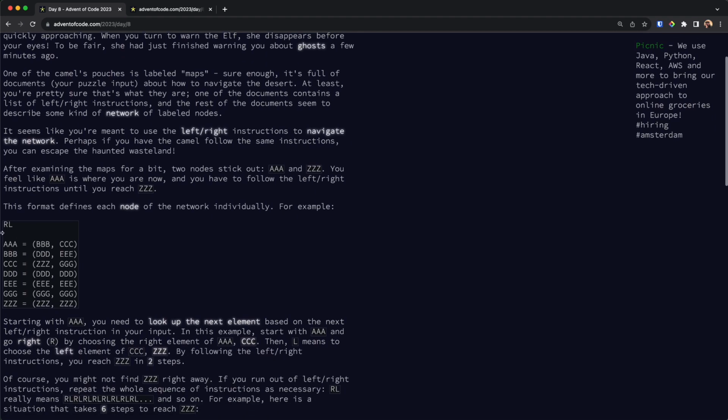We have a map with some instructions that goes like this. We start at this node and then we look at the direction. Our direction is R. So we take the right one, which is this one. And from AAA we go to CCC. So we end up here.